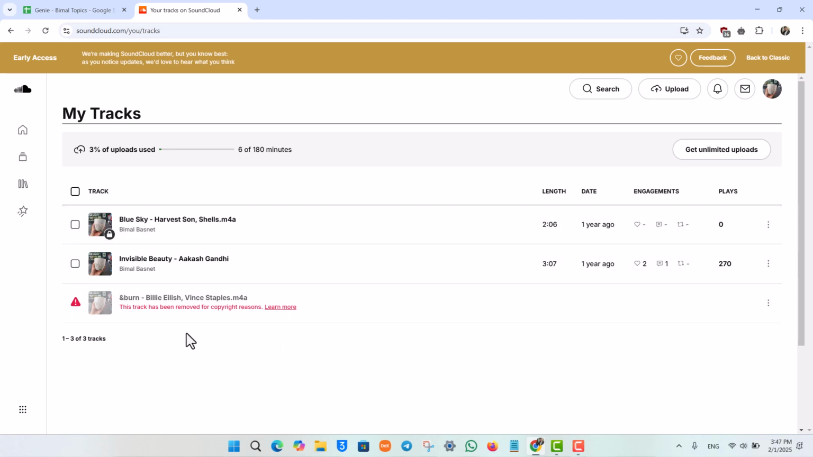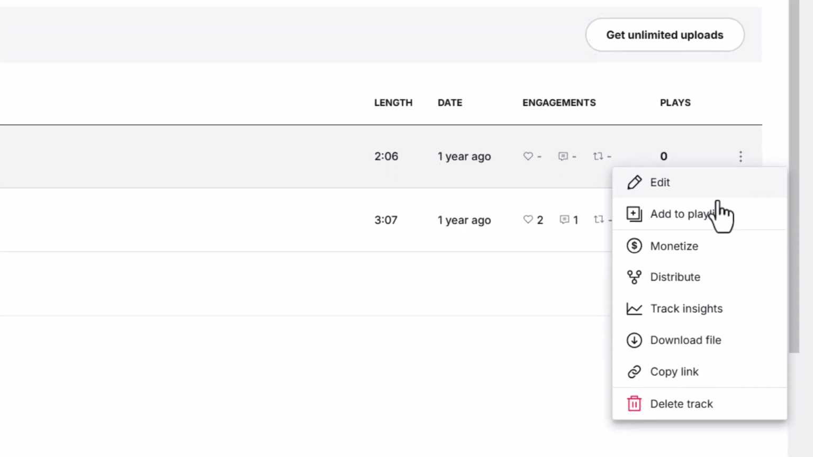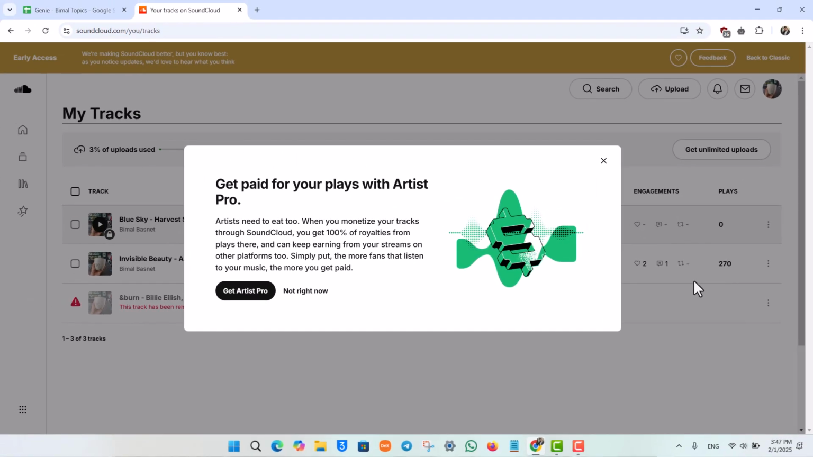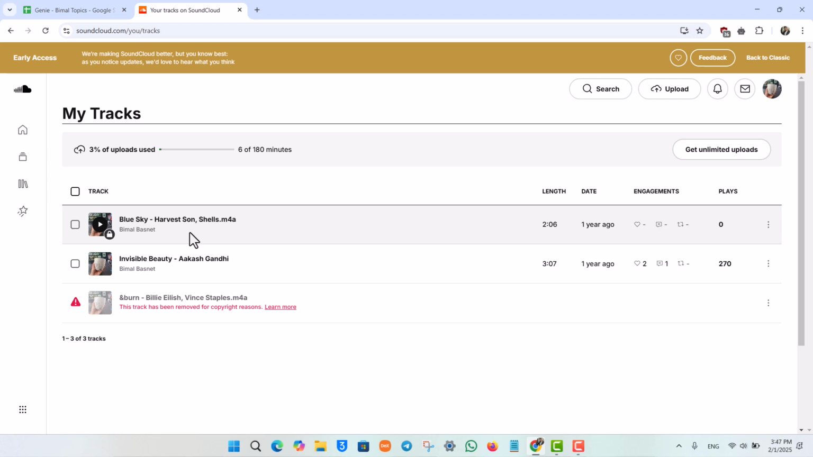If you want to monetize one of your tracks, on the right hand side of the track, just click on the three dots option. Over there you'll find the option that says monetize, so just click on the monetize option. Now you must have an Artist Pro account. If you're not an artist, select the Get Artist Pro option, follow up with the instructions, and you'll be able to enable monetization within your SoundCloud account.